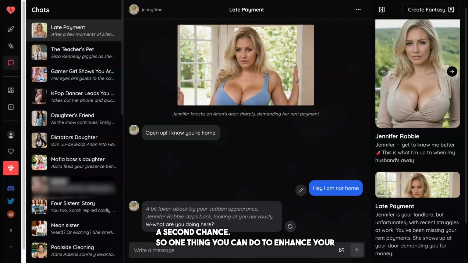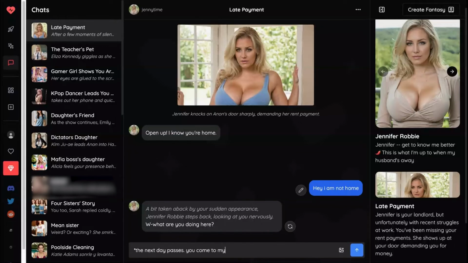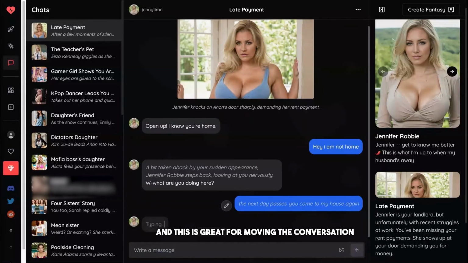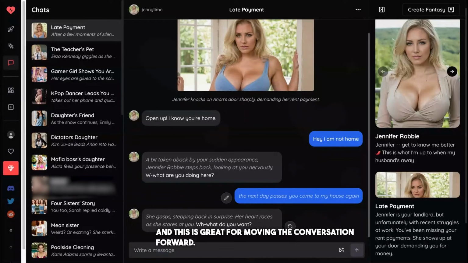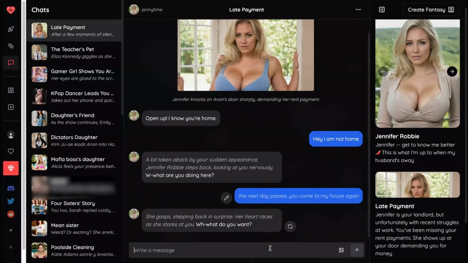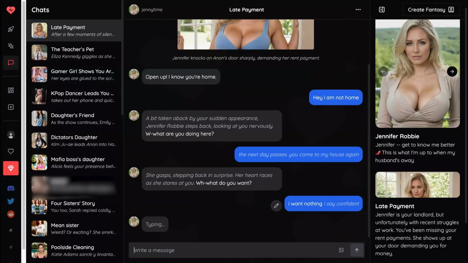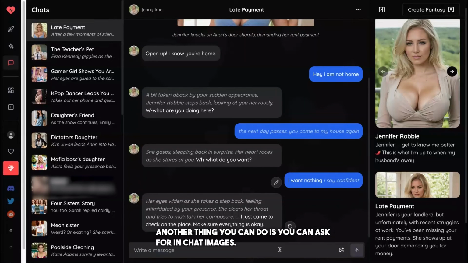One thing you can do to enhance your experience is use time skips. You use an asterisk sign and then you say, "The next day passes, you come to my house again." And this is great for moving the conversation forward. Similar to this, you can also use sentences like, "I want nothing, I say confidently," just to give more context to the conversation.